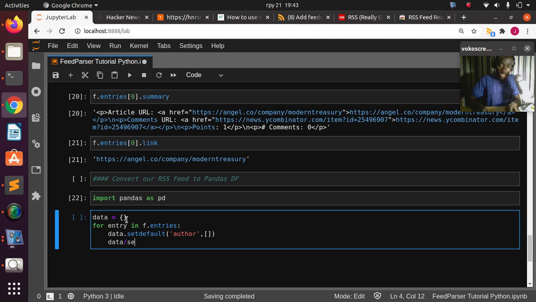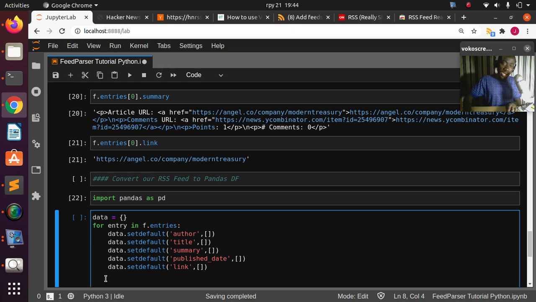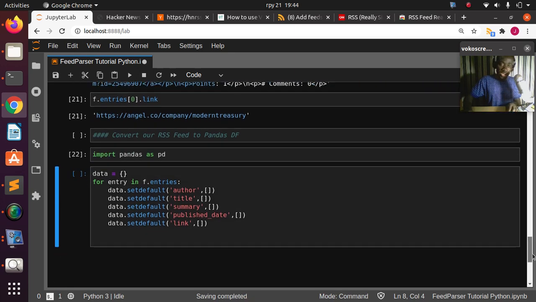So data.setdefault. Then I'll put on the next one. So in case I want to get a title, then I'll put all the titles together as one. Then I'll do the same thing for the summary and the rest. So let me copy the code to save us time. Right, perfect. Then I'm going to append the data that I'm getting from the entries into the respective field.